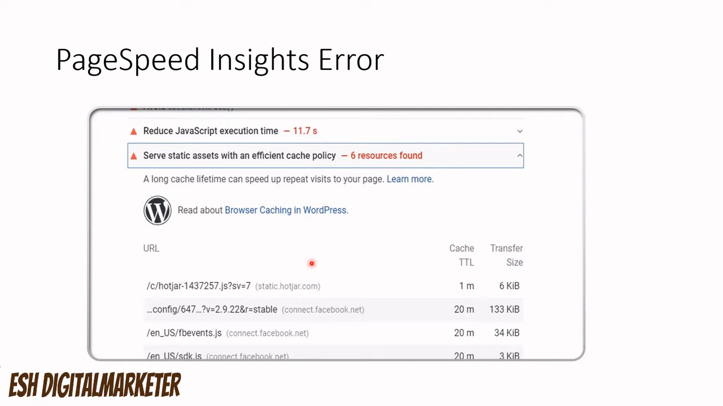So in this video, we are going to see how to serve static assets with an efficient cache policy for static assets which are hosted on your domain. Please note it.